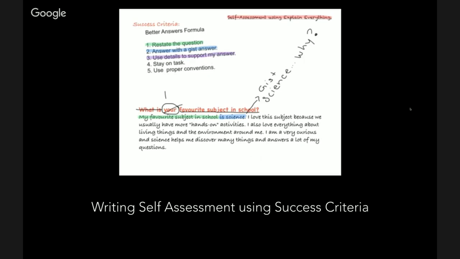I've also used details to support my answer. I said that I love the subject because I usually have more hands-on activities. I love living things and the environment around me. I am very curious, and science helps me discover many things and answers a lot of my questions. I have stayed on task, and I have used proper conventions. I am ready to submit my answer to my teacher.